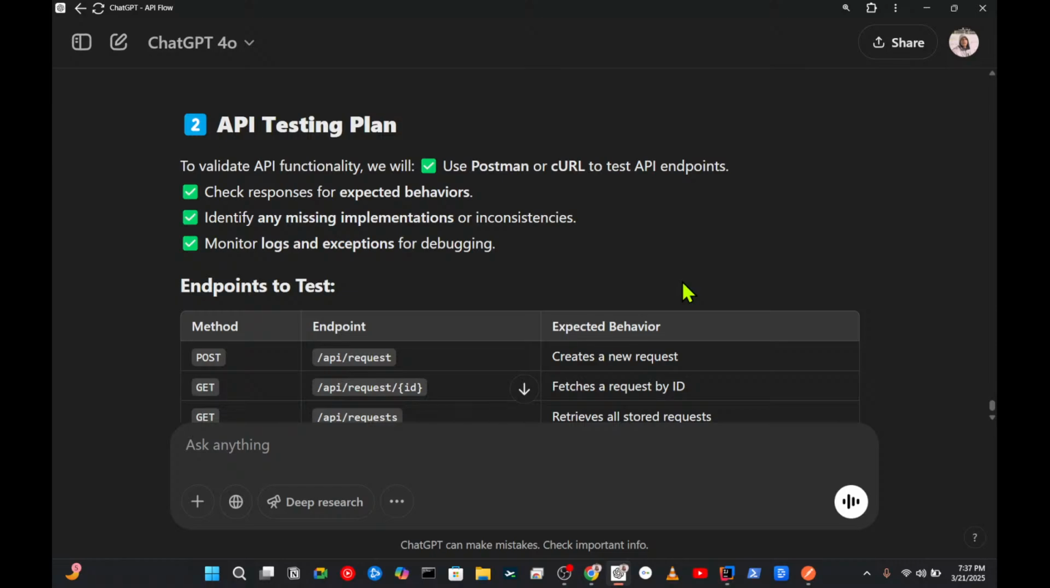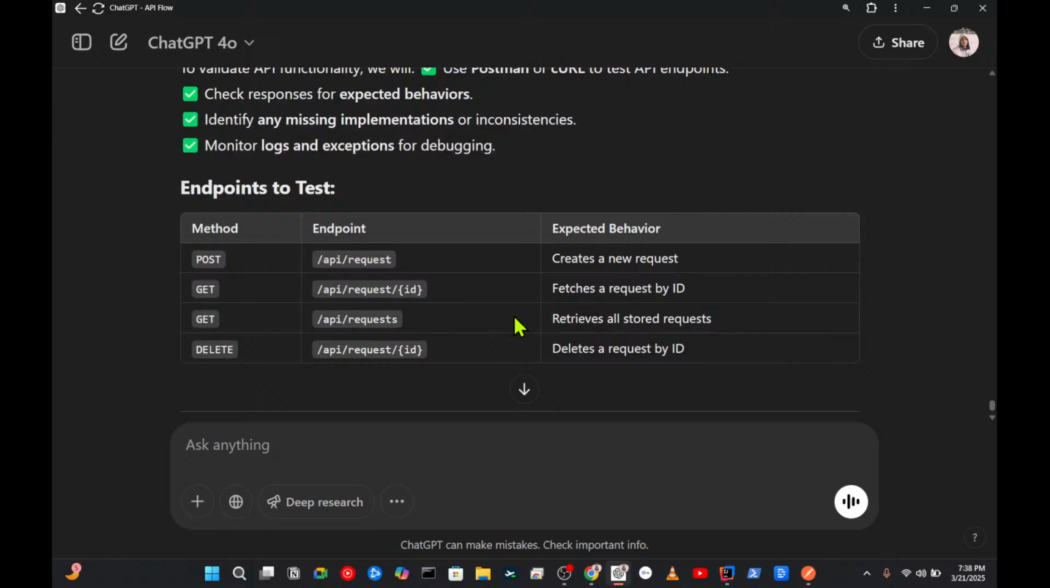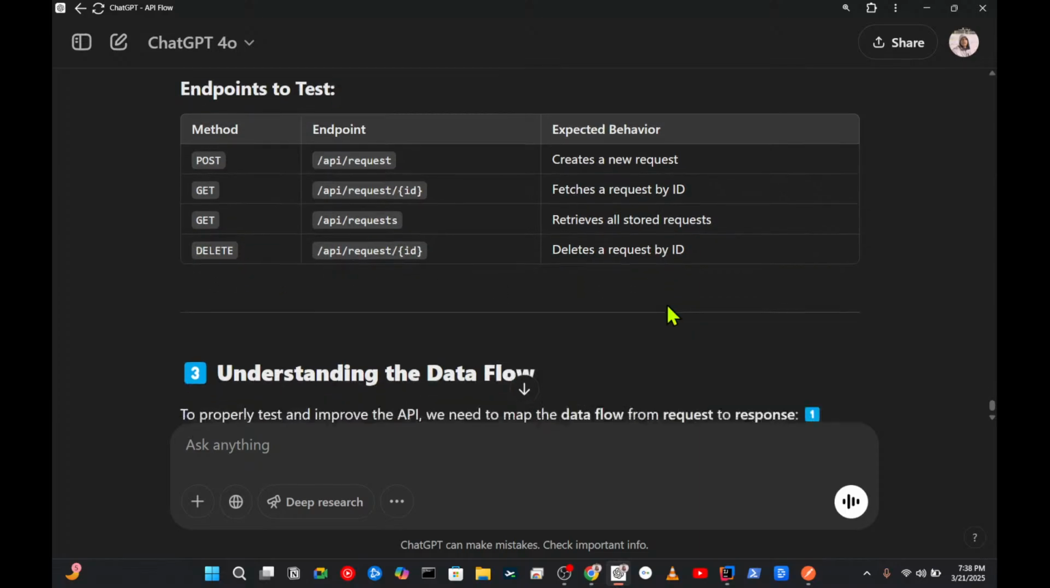API testing plan. To validate the API functionality, we will use Postman or curl to test the API endpoints. Check responses for expected behaviors. Identify any missing implementation or inconsistencies. Monitor logs and exceptions for debugging. Endpoints to test. This creates a new request, API request, and then an ID number, which fetches the request by ID. Another API with method get, API requests like multiple requests, retrieves all stored requests. Delete API requests, and then by the ID, deletes a request by ID.